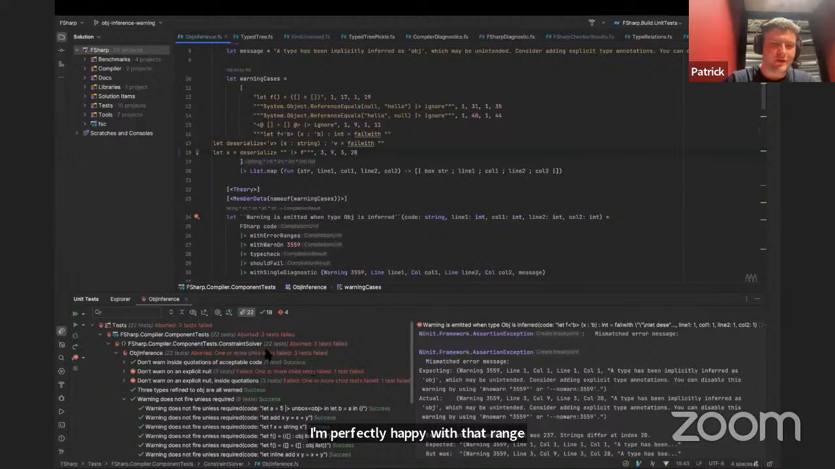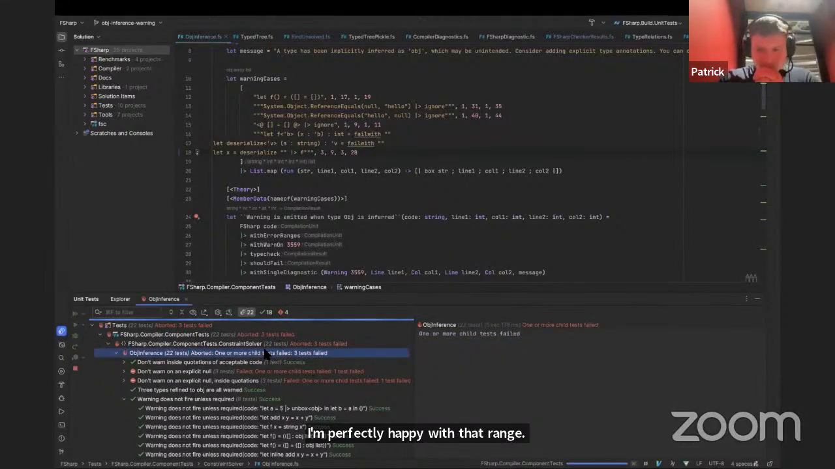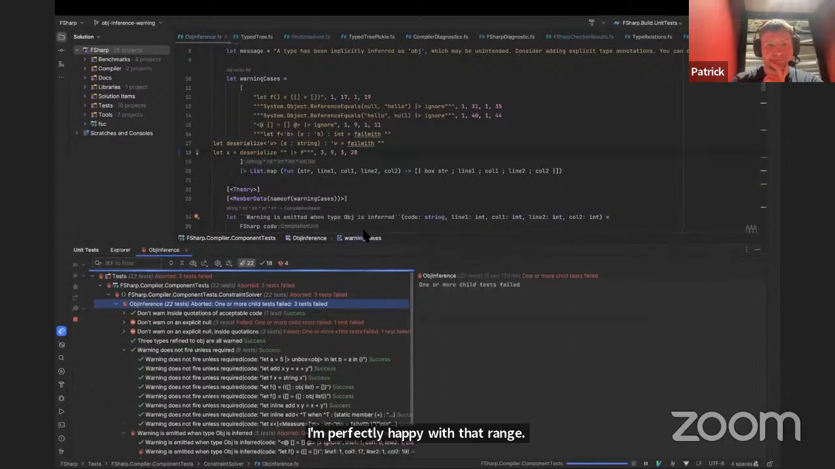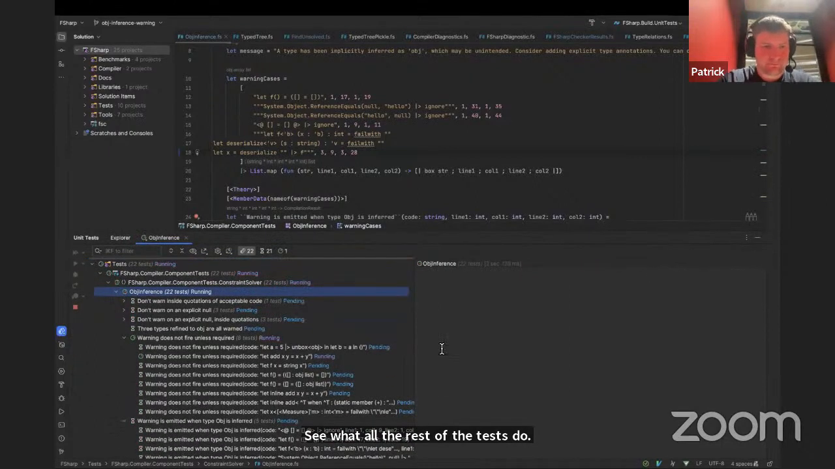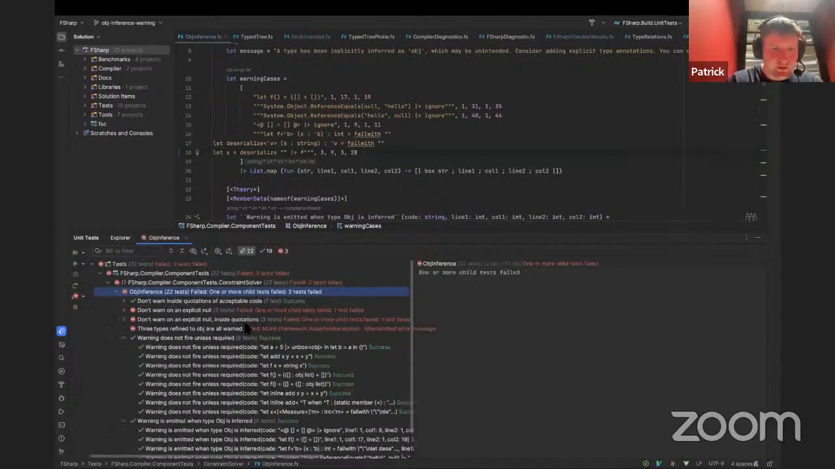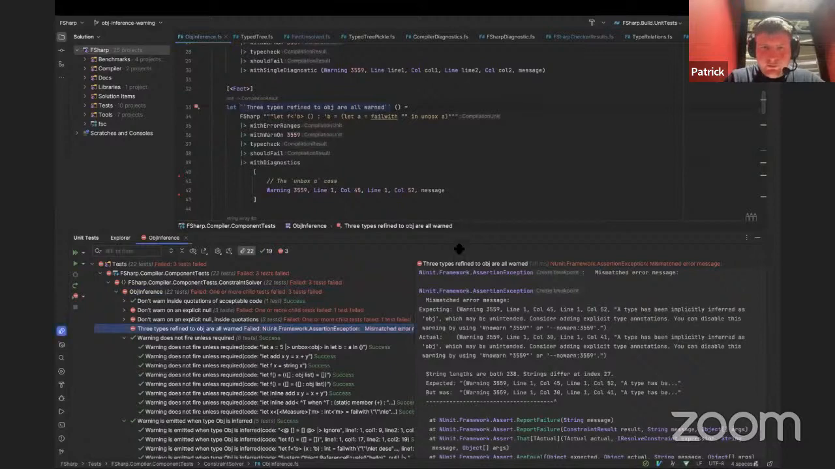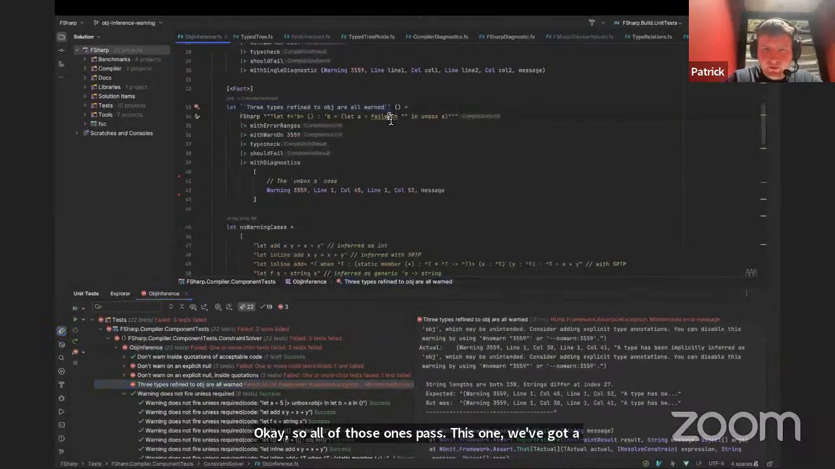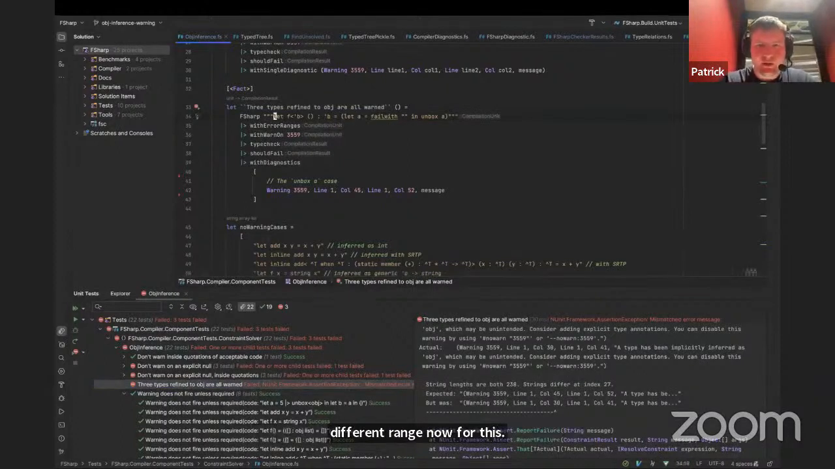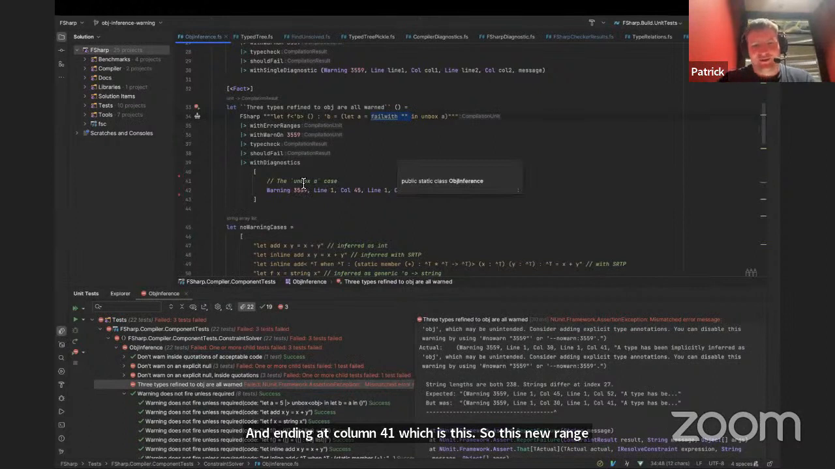See what all the rest of the tests do. Okay, so all of those ones pass. This one, we've got a different range now. I wonder why. So what range did we get? Starting at column 30, which is this fail with, and ending at column 41, which is this. So this new range is this, which sounds perfect to me.